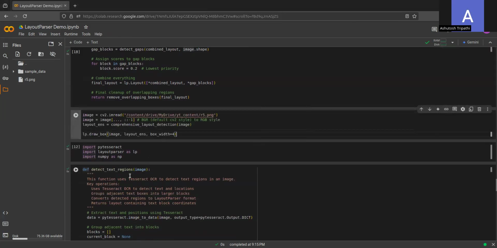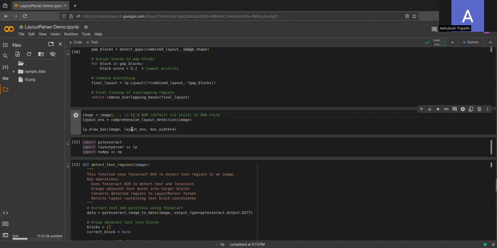So all the pipeline methods I have defined below. Basically you don't need this because I have already defined the image. By default, CV2 will read in BGR, that is blue, green, red format. You can convert to RGB format if required, or you can just ignore that as well. Then we are just calling this method, and then we'll draw that one.